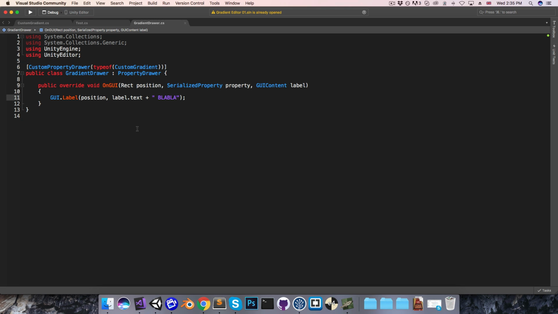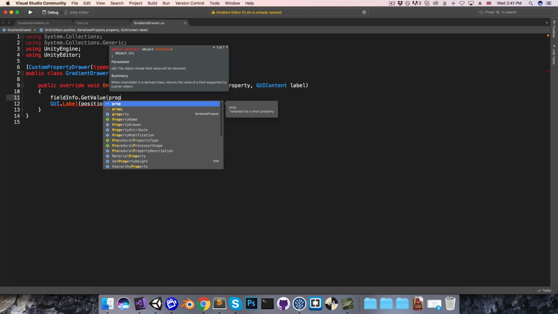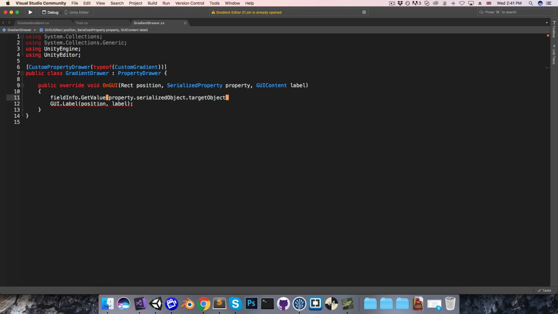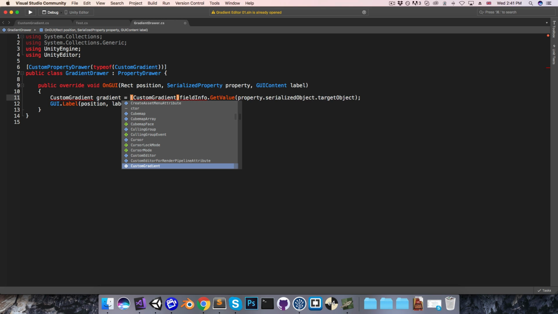Let's go back to the gradient draw script, and I'm going to remove the blah blah, don't particularly need that. And now I want to get the gradient texture from the custom gradient that we're currently drawing. In order to do that, we're going to need to convert this serialized property that we've been given into a custom gradient object so that we can call the getTexture method on it. Now, the way that we do this is a tiny bit convoluted. We need to use this fieldInfo variable, which is part of the propertyDrawer class, and we use its getValue method, passing in property.serializedObject.targetObject. So this will return an object, which we then need to cast to our custom gradient. All right, so now we can just create a custom gradient variable, call this the gradient, and set it equal to the result.